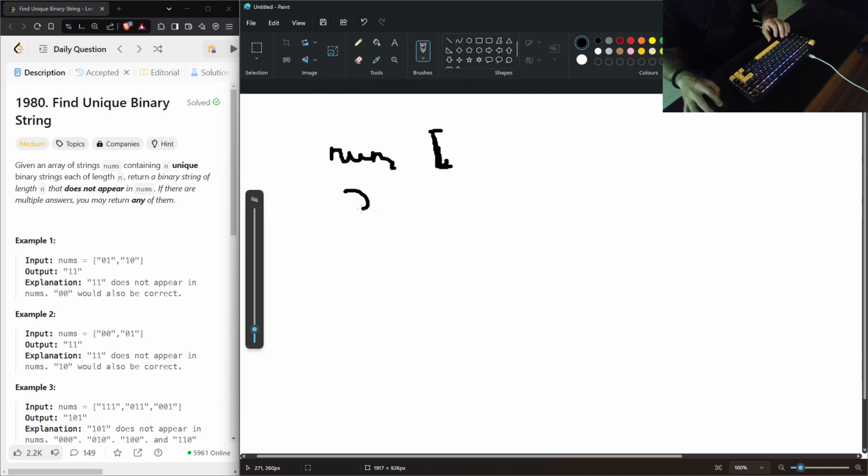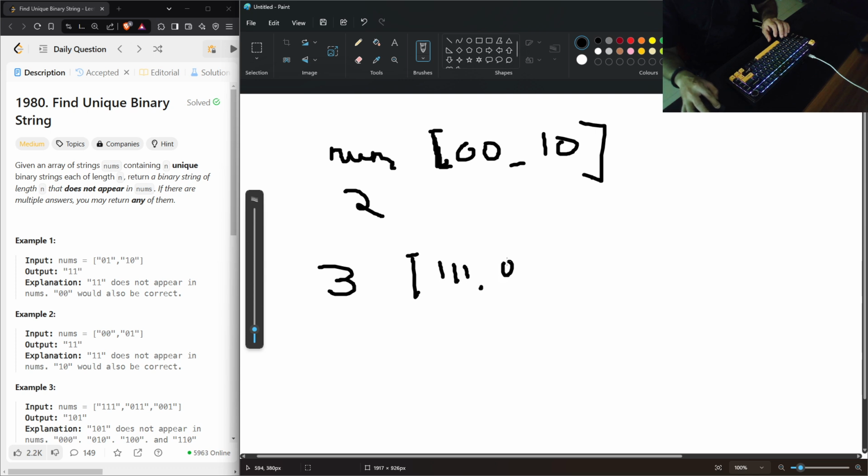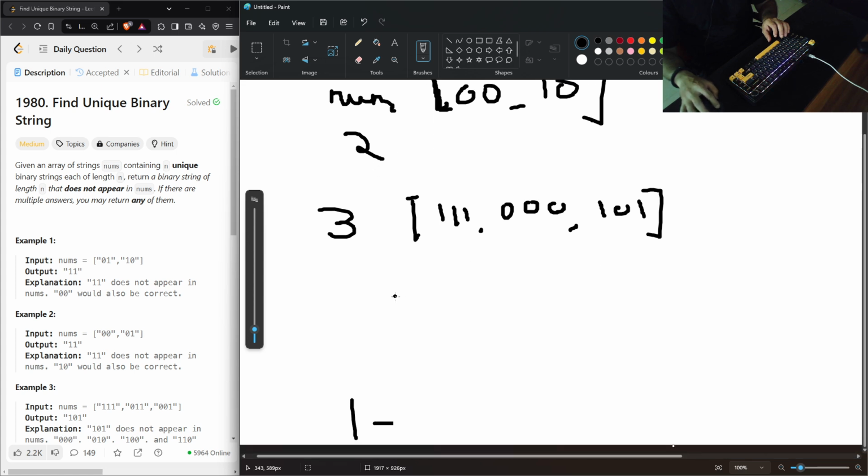So if the length of nums is 2, then it will have two binary strings, and the length of each will be 2. If the length of nums is 3, it could have values like 1 1 1, 0 0 0, or 0 1 0. Now what are the actual possible values? The actual possible values is nothing but 2 raised to the power number of bits.